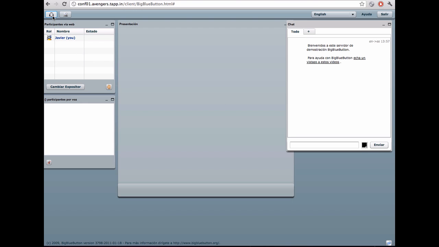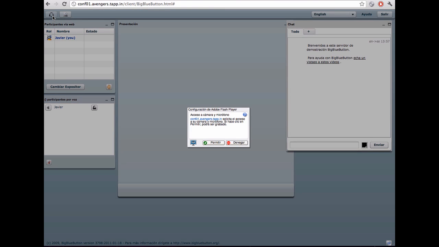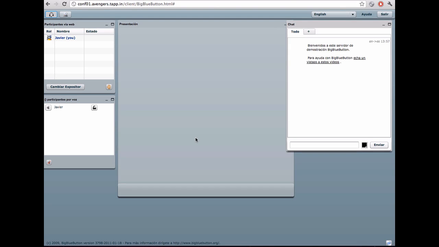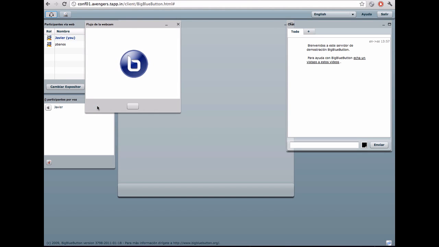As you can see, it was very easy from the Tapp platform to install a multi-conference system like Big Blue Button.